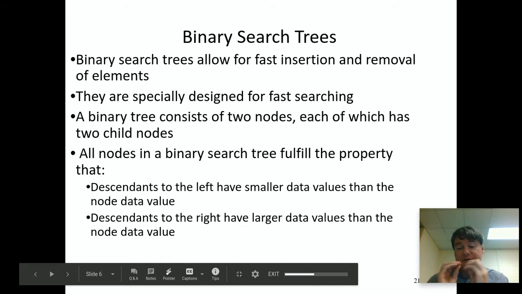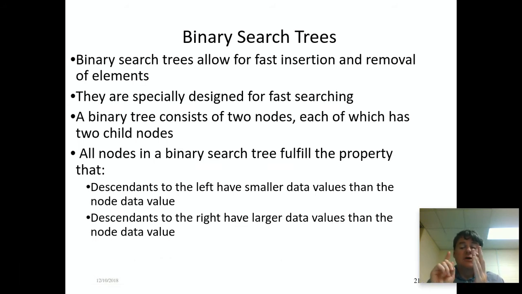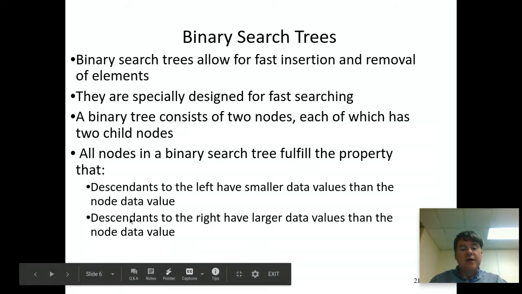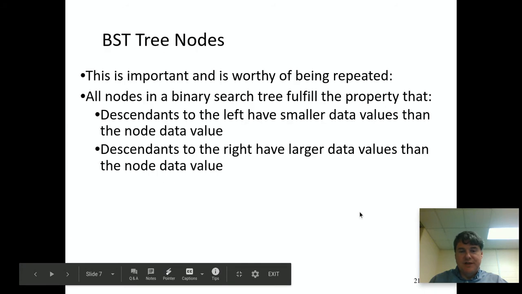So they are specifically designed for being able to search quickly, which is why they're called binary search trees. They are trees, no loops, they are binary, 2 children, and they are search because they are optimized for search. A binary tree consists of nodes, each of which has 2 child nodes. All nodes in a binary search tree fulfill the property that descendants of the left have smaller values. Descendants to the right have larger values. All right.